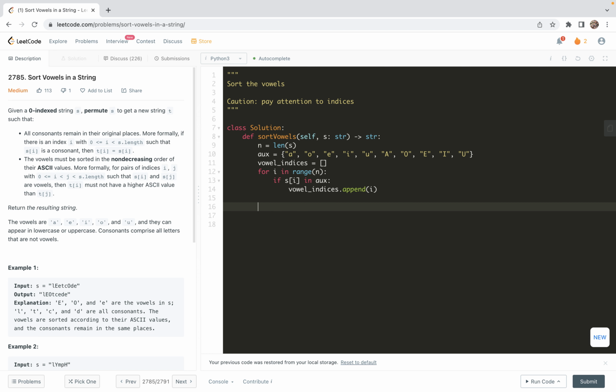Then let's also get the vowels. It's easy to get, we can use a list comprehension, for i in vowel indices. And in order to make the vowels in non-decreasing order, we can sort the vowels in place.